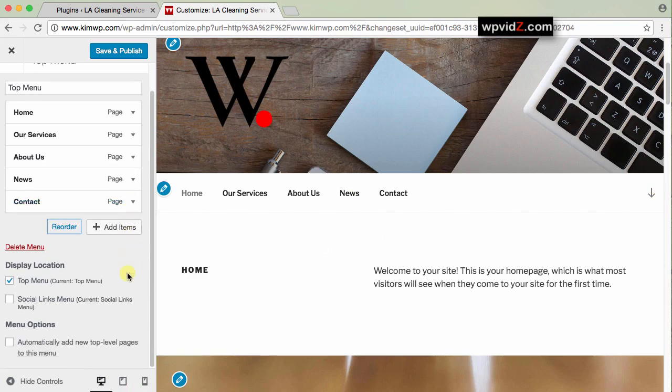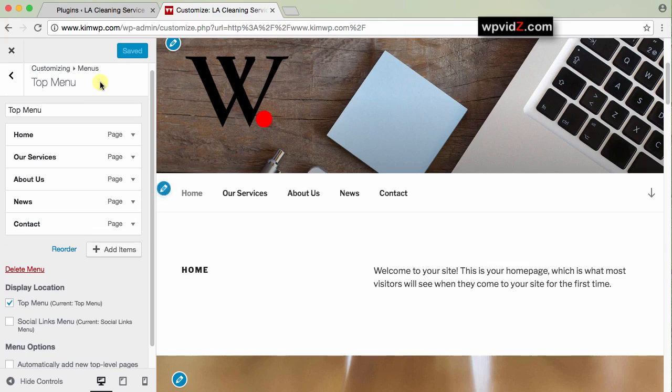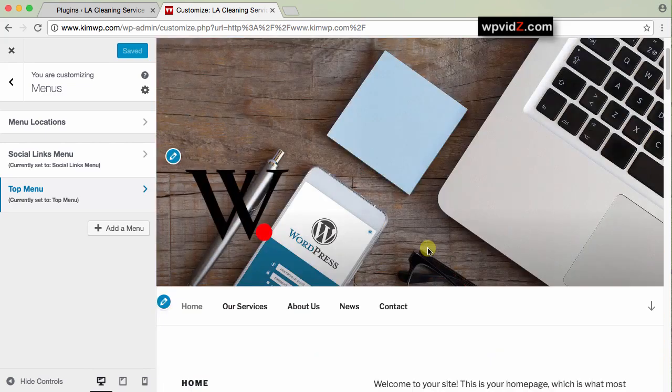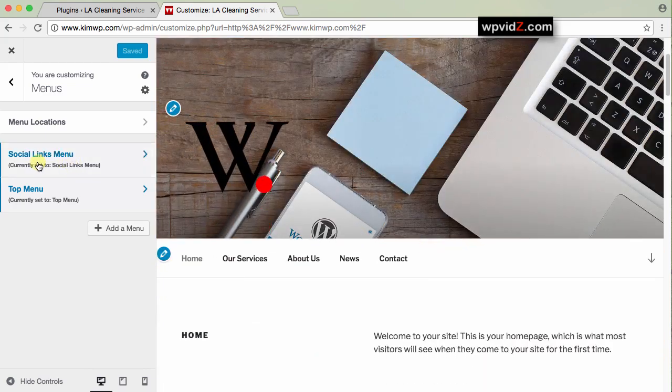So I'm just going to click save and publish for now, so that we save our work. Then we go back again. We are done with our top menu. And now we're going to work with the social links menu.